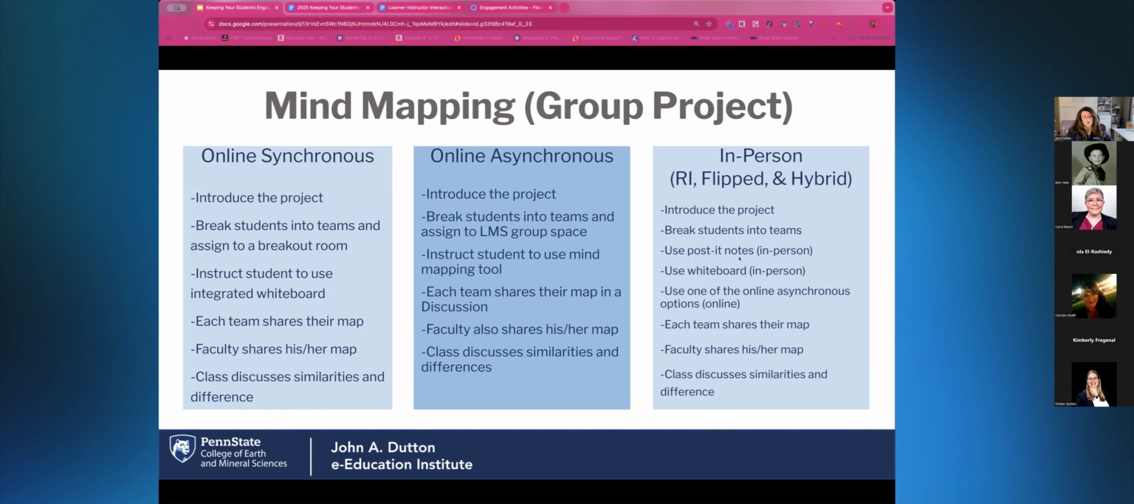For the in-person, post-it notes would work, or writing on a whiteboard, or if that in-person part is online synchronous, then maybe the integrated whiteboard. Again, they share their map. The faculty shares his or her map, and then the class discusses similarities and differences, either in person or online synchronously. So that's the way that this one would work. It's different, but you end up with the same results at the end.